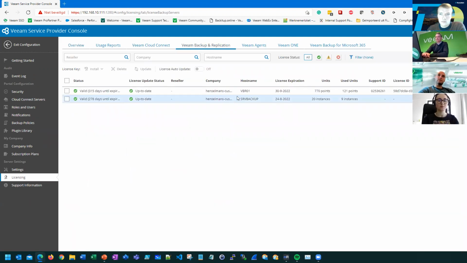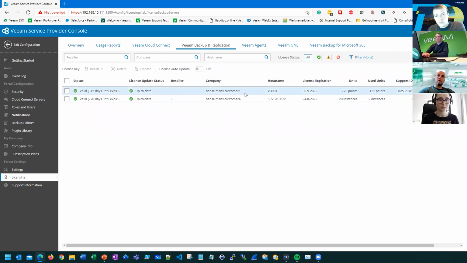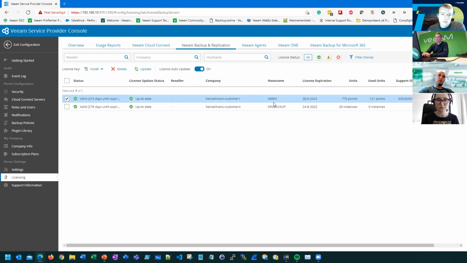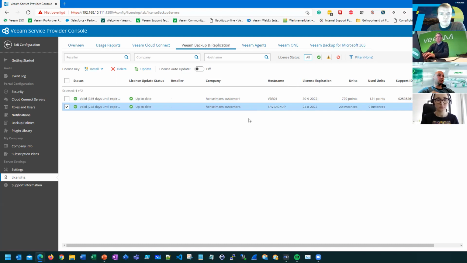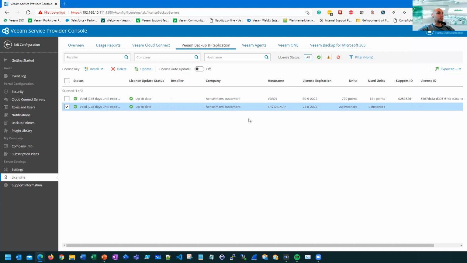So in this case, you already saw my companies. So I have customer 1, that's my demo environment. They are using my rental points. So I have used 121 points. My license goes to 770 points. But you can see the other customer I have is still using its full subscription licensing. So their own perpetual, that's not correct, their own subscription license.